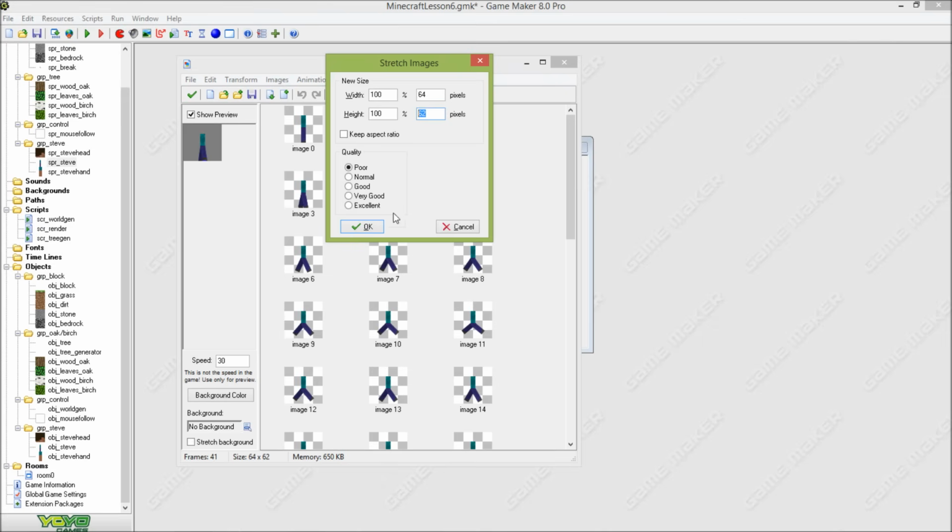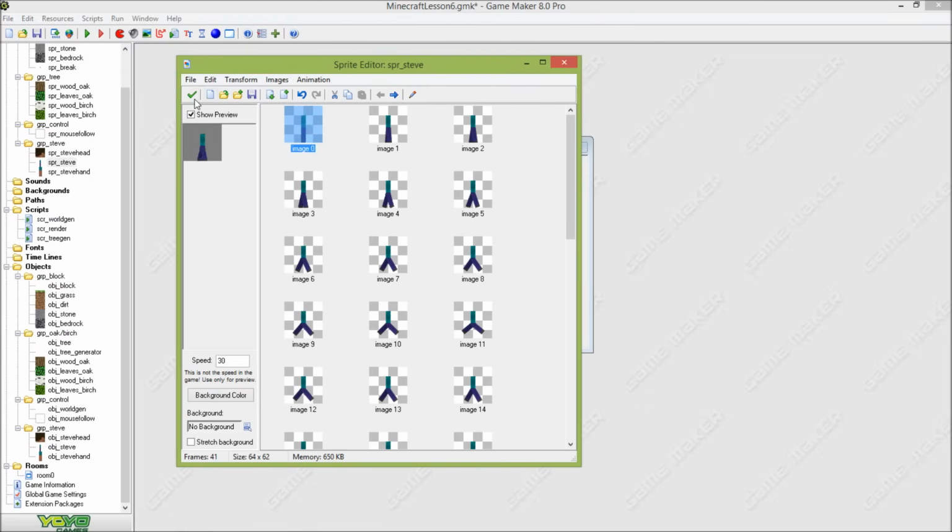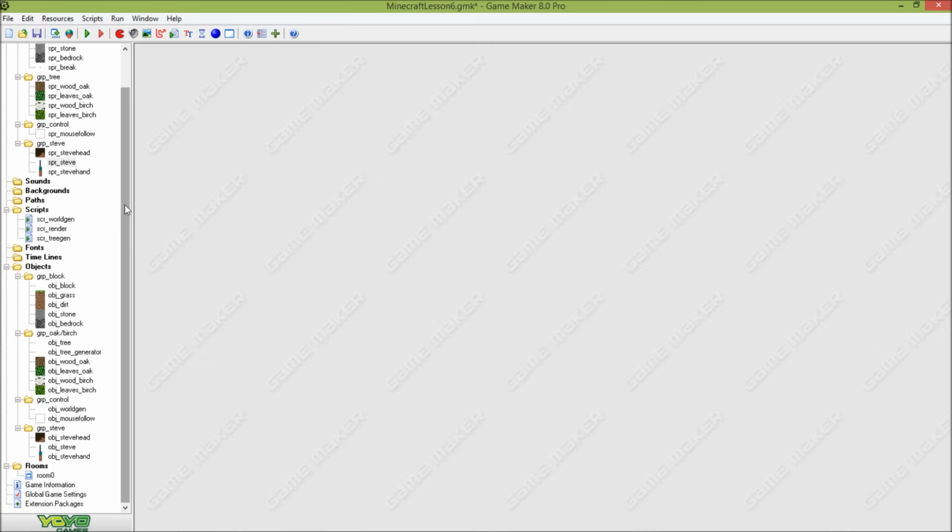And set the height to 62, and then you see that all glitches are covered. Well, not all of them. We'll cover the glitches which are still in later.